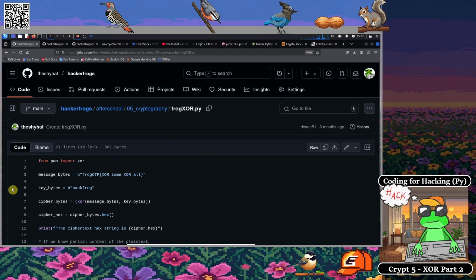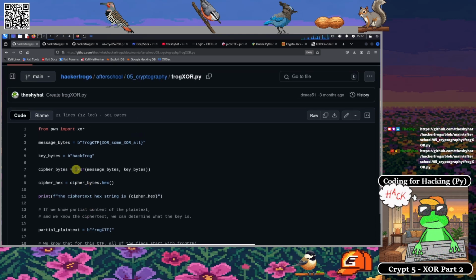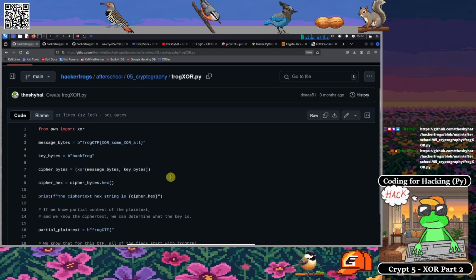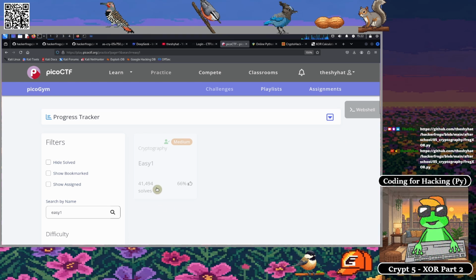So this is a little script I created. It's called frogxor.py. This is a Python script, and we can solve this using picoCTF, because picoCTF has a web shell that we can use. I want you to log into picoCTF, and after you've logged in, click on the web shell button. I'll teach you how to open up the web shell, which is a very useful thing for solving these CTF challenges.